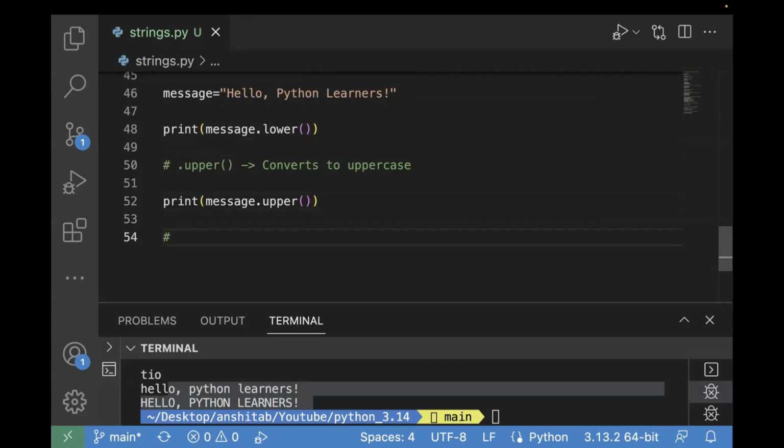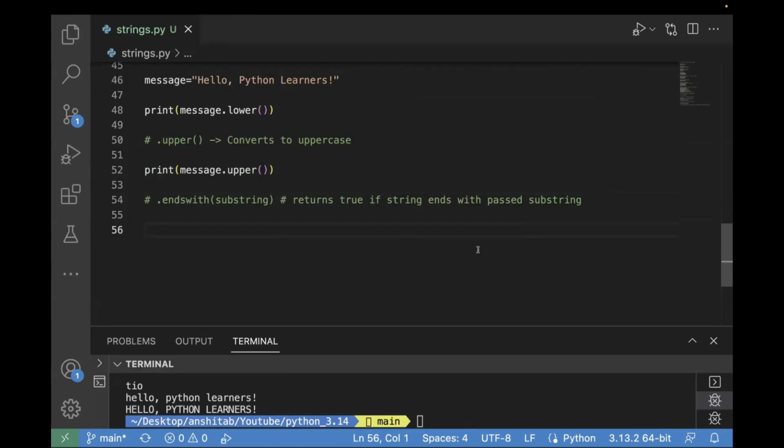Now let's see the third case, which is .endswith. In this, it will return true if the string ends with that substring. So here you have to pass the substring inside this. In this case, if you are using .endswith with a substring and you try to run it, it will return either true or false.